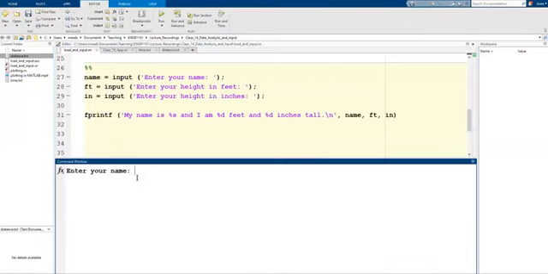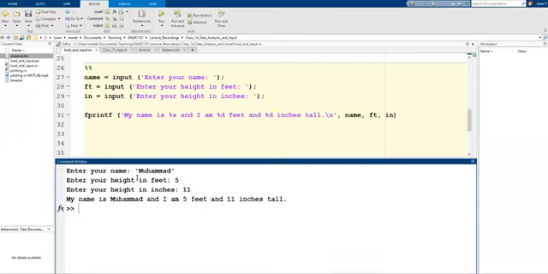Okay, let's run it. So enter your name, and remember, since it's a text, we need to put it in single quotation. Then maybe the height. This is a number, so there is no need for quotation. And inches also a number, so there is no need for quotation. Then the fprintf. So you can see it worked.